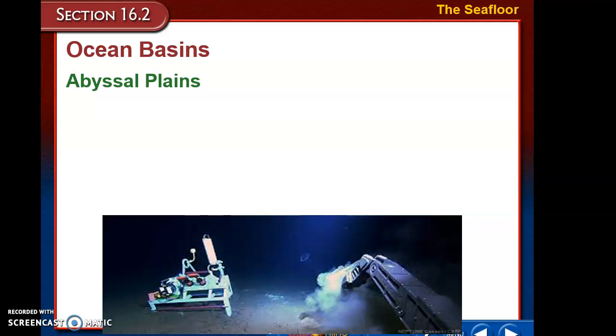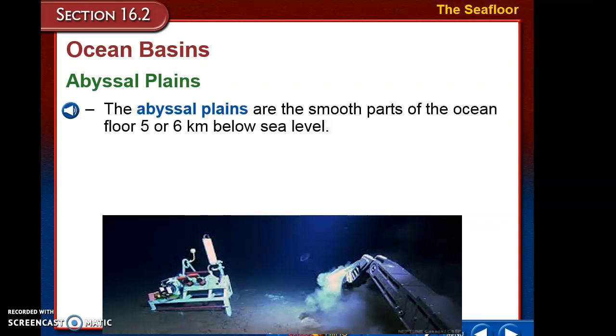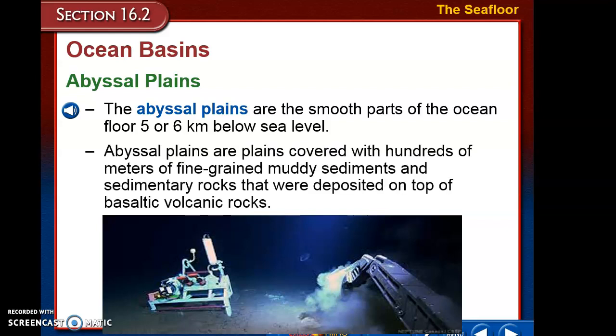So the flat area of the ocean, we call that the abyssal plains. And think about the flat area in our country. Those are the Great Plains. So same idea. The smooth parts of the ocean floor are about 5 to 6 kilometers below sea level, so really deep, high pressures, very cold. They have a lot of fine-grained muddy sediments there.